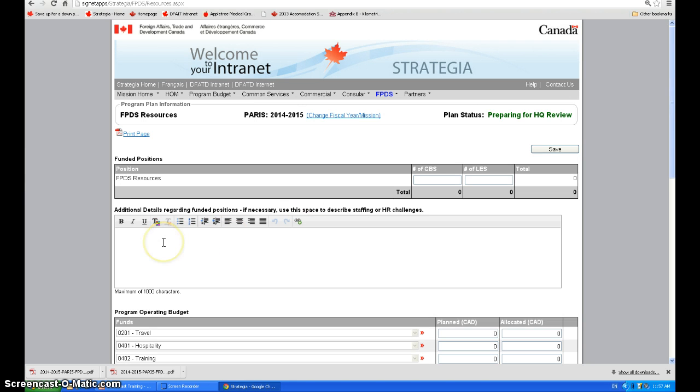So the FPDS Resources page captures both financial and human resources data. On the Funded Positions table, enter the number of CBS and LES positions that are funded by the FPDS stream. This includes positions or boxes that exist but that may not be filled. For positions that are filled on a part-time basis, you should still indicate one whole position if the position is receiving full-time funding. Note that you may only include numerical information into these fields.